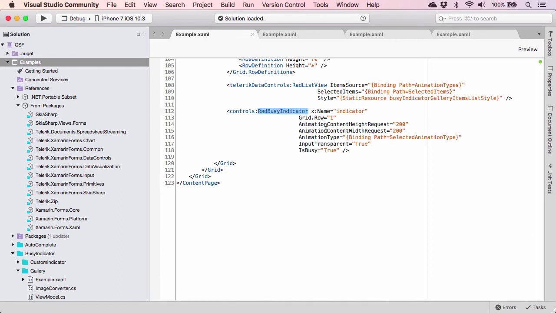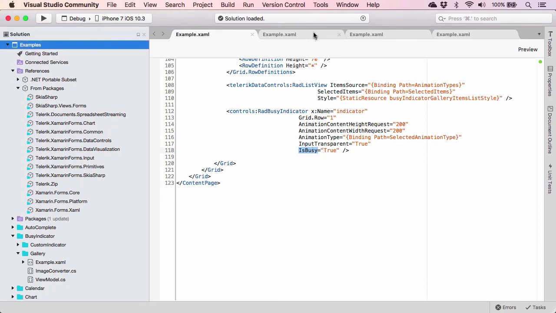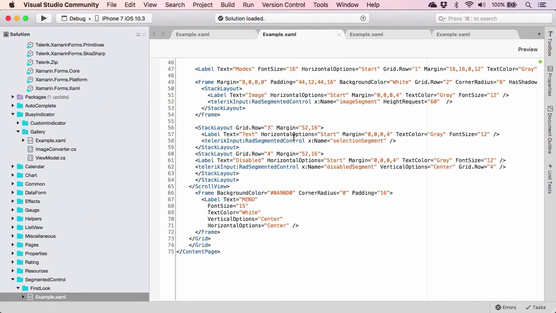Now notice here the animation height and the width that controls how big your animation is, and then the animation type. This is where you're choosing one of the several animations that come built in. And then you have this is busy flag. That one flag controls whether the animation is visible or you have actually some content. This one's a demo app, but you can actually have a content section inside the rad busy indicator. So it's sort of like a placeholder control. So you either show the busy indicator or you show actual content, and it's all controlled by that one flag. Pretty simple, right?